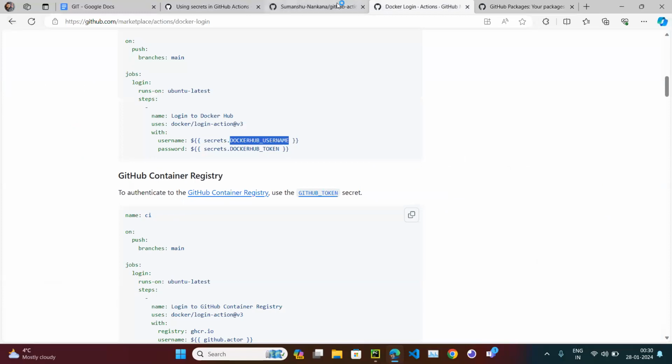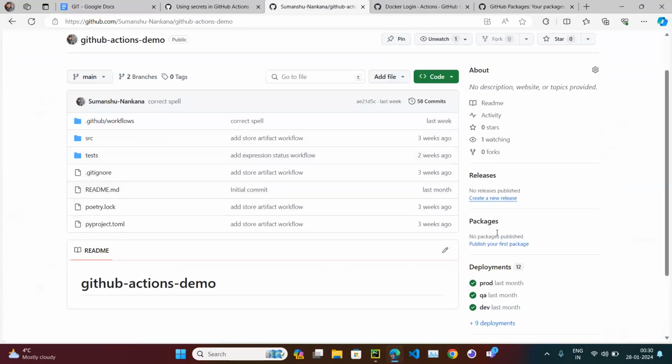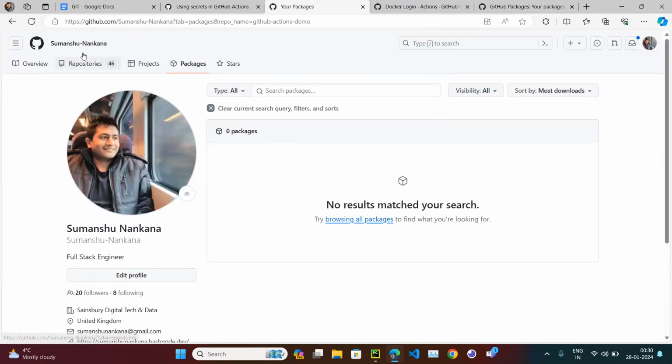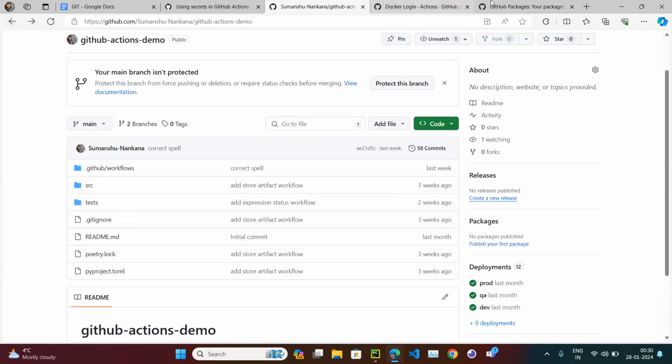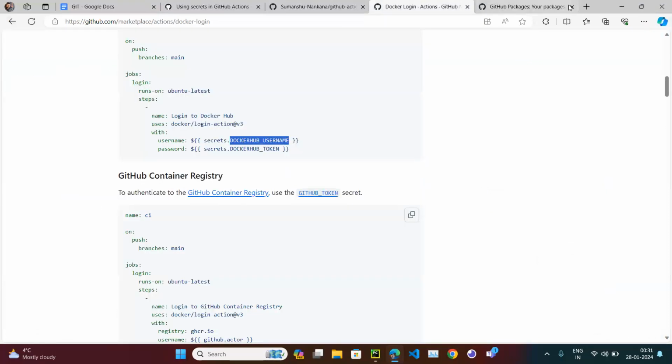Even if you open any repository, you will see there is a packages section. If you click on it, you could see we don't have any package yet. So that is where you are going to publish your packages. This is the GitHub package, and we want to log in to this. It is related to GitHub, so there is no special username and password. It is the same username and password we use to log in to GitHub. But we have to see the syntax.